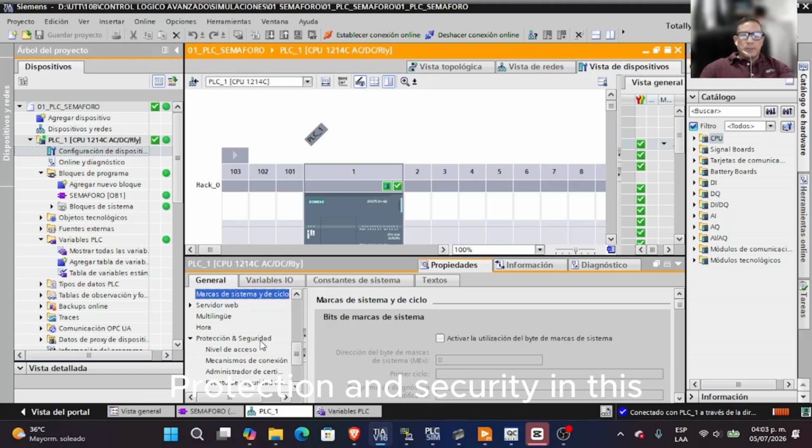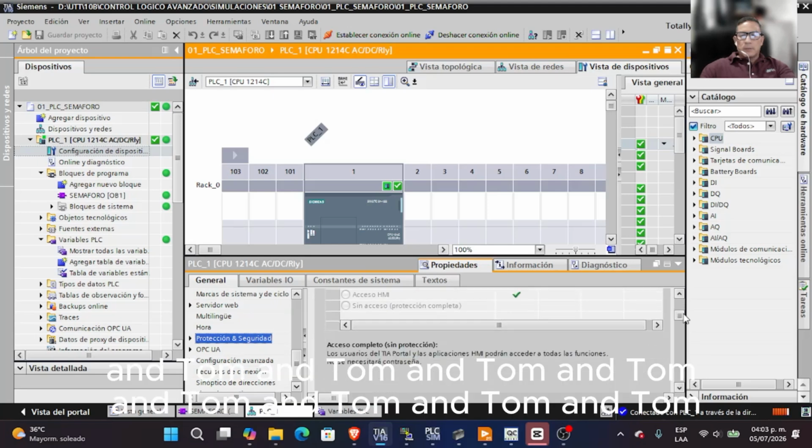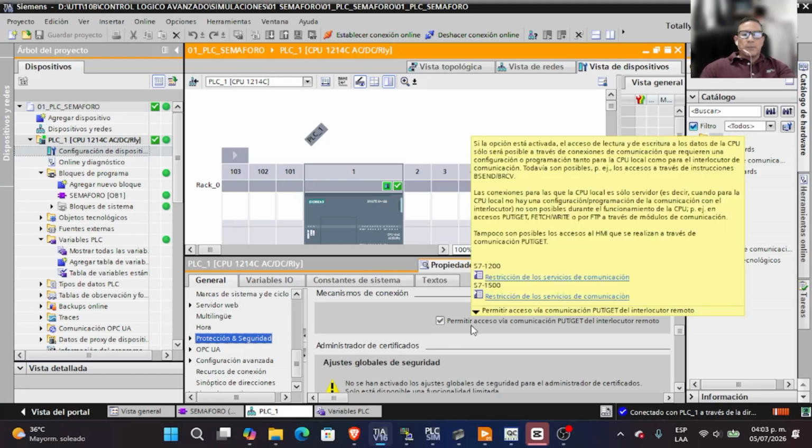protection and security in this, and down. Check this: permit access with PUT/GET communication.